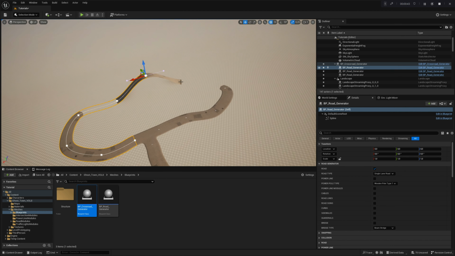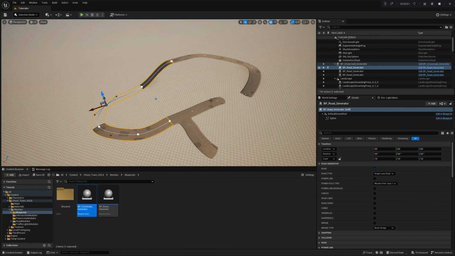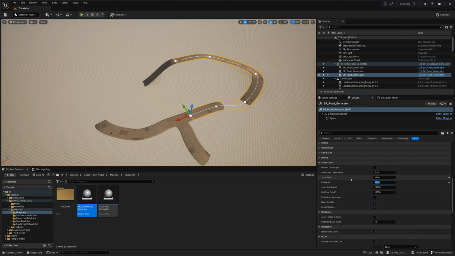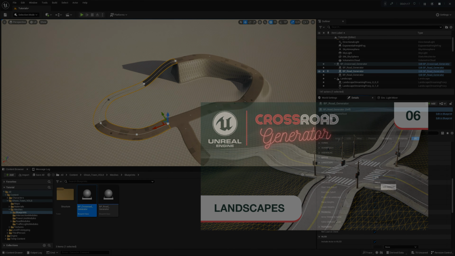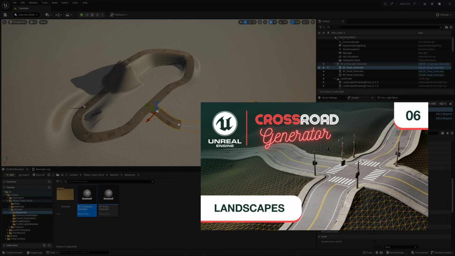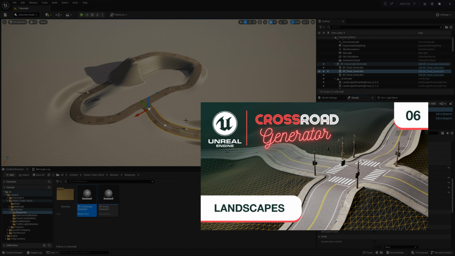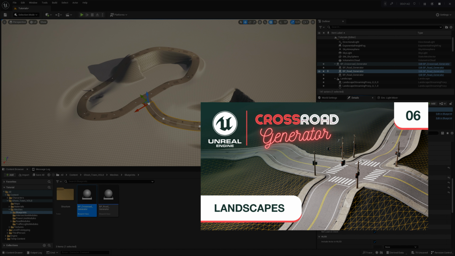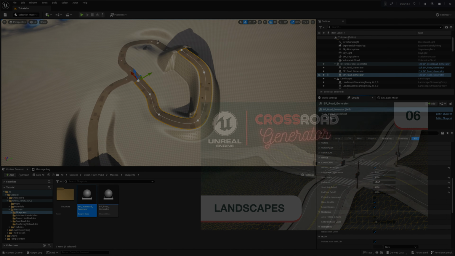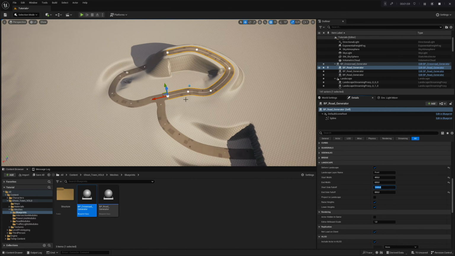Welcome to the 7th chapter of our video tutorial series, where we further explore the capabilities of the Crossroad Generator tool for Unreal Engine 5. In the previous chapter, our focus centered on landscape deformations. We walked you through the proper utilization of the landscape module, detailing how to create precise terrain deformations.